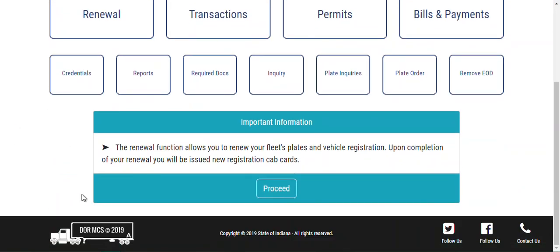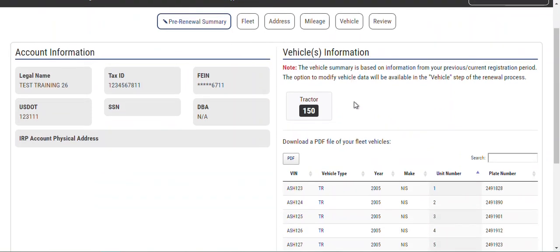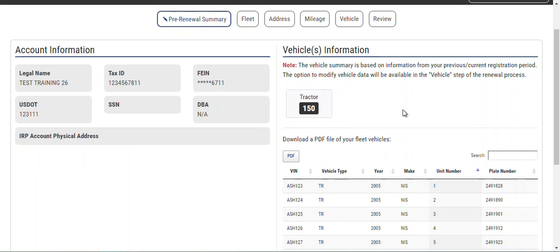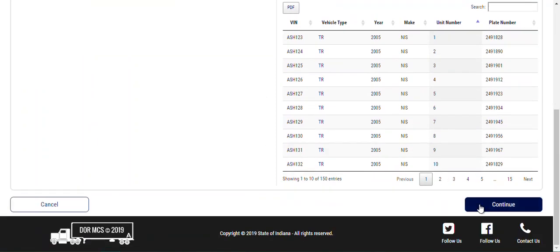The message that displays below may change according to your specific account and fleet. Select the Proceed button. The pre-renewal summary screen shows your account information as well as your vehicle information. The amount of specific vehicle types will be shown here. You also have the option to download a PDF file of your fleet vehicles. Select the Continue button.